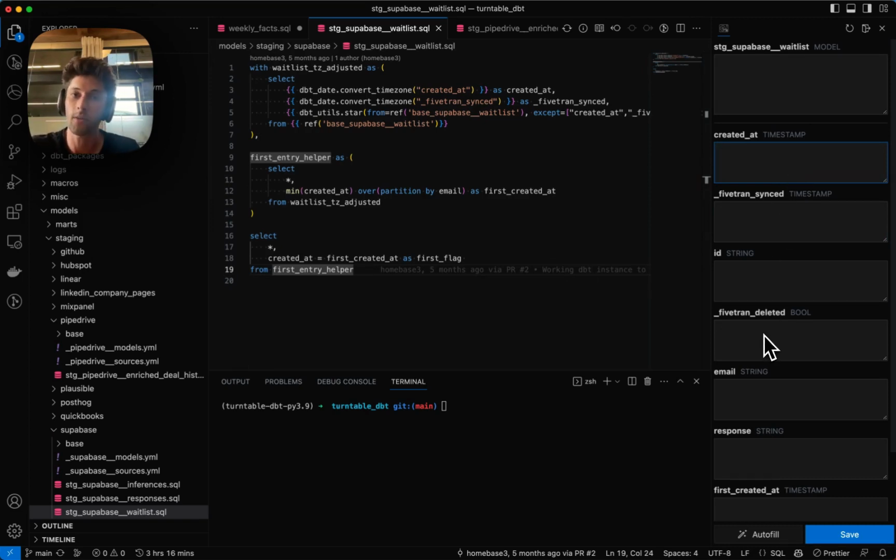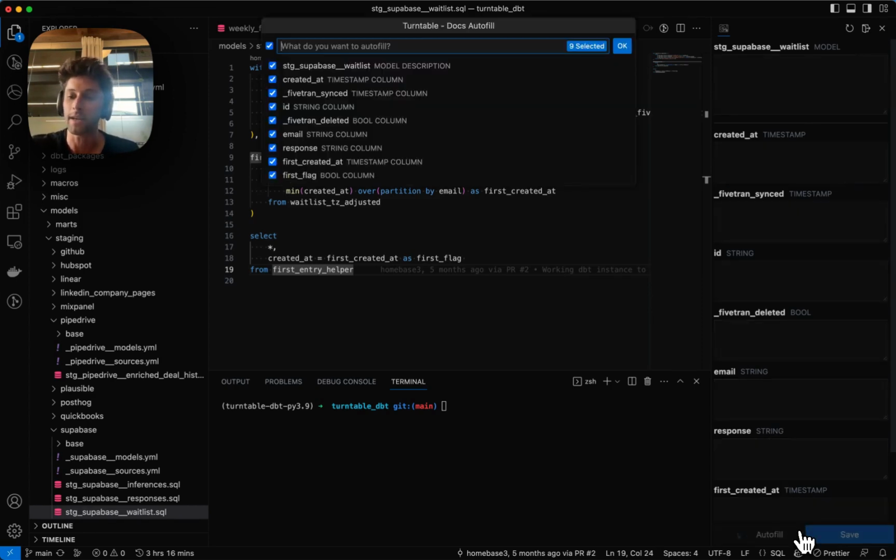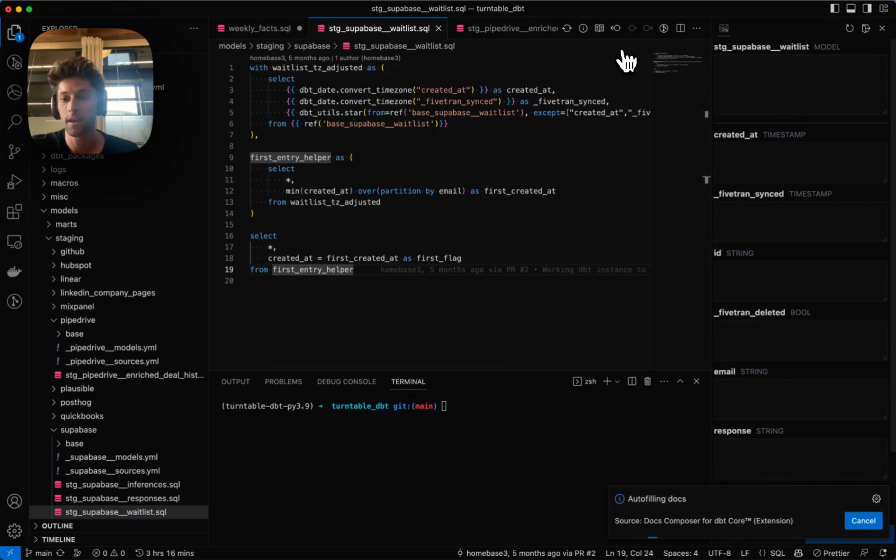What's more interesting, though, is if you're starting from a place with very sparse documentation, or a high need to write a lot of models quickly. We have implemented some of our LLM technology to help solve this problem as well. You'll see down here that there's an autofill button. We can click that, select the columns and the model description that you want to write for this particular model here on screen, and hit OK.